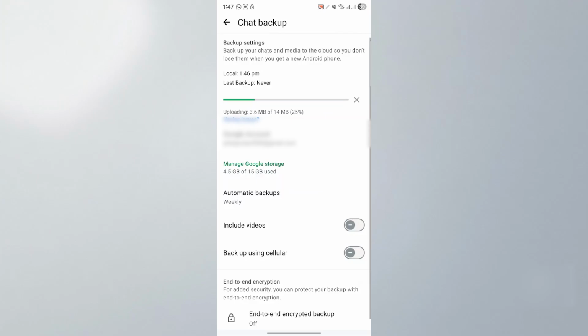WhatsApp will automatically detect the backup on Google Drive and show you a screen with the backup date and size. Tap restore and it will pull all your messages and media back. Once it's done, tap continue and WhatsApp opens up with everything restored exactly as it was.